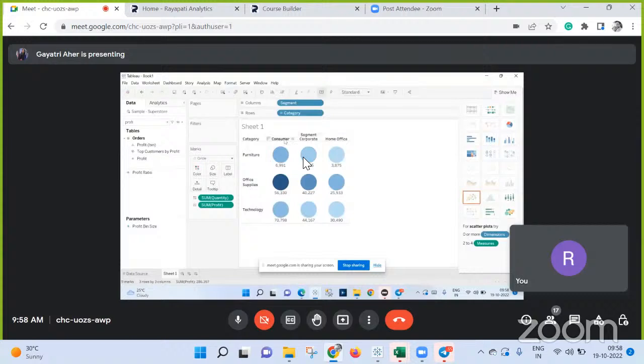Okay. So for consumer, I want exactly like this, but for the segment corporate and home office, I want this in the middle. And for the home office also, I want this in the middle, and this I need to make white. So nothing here, and this one I need in the center. So is that possible?